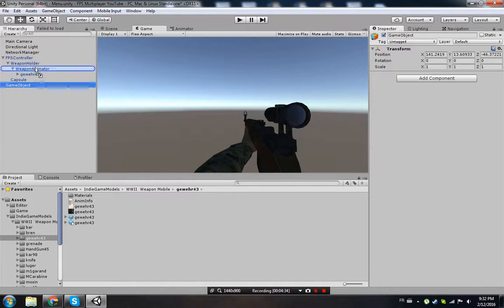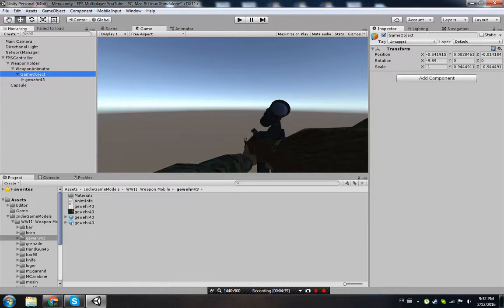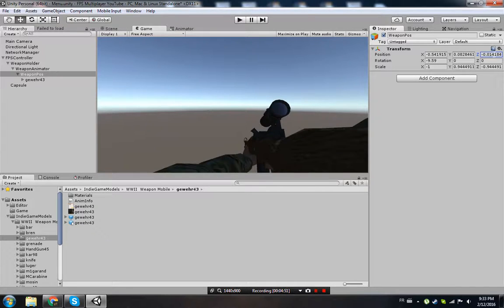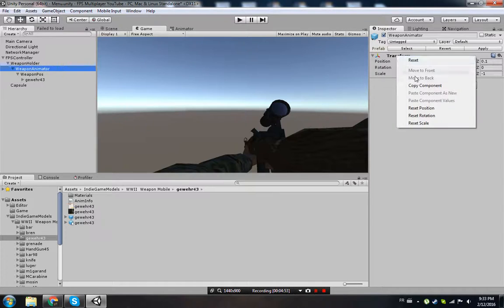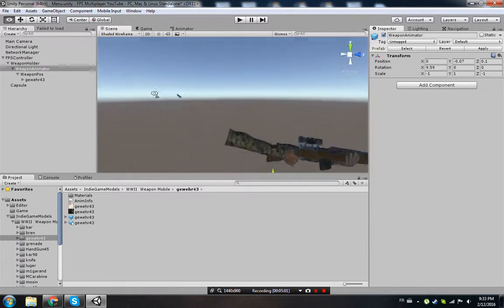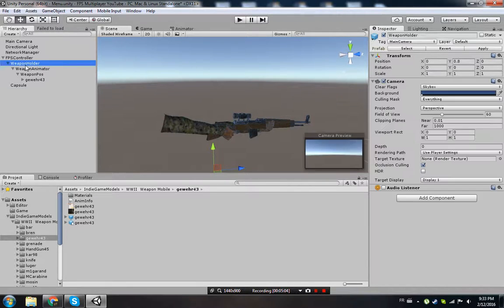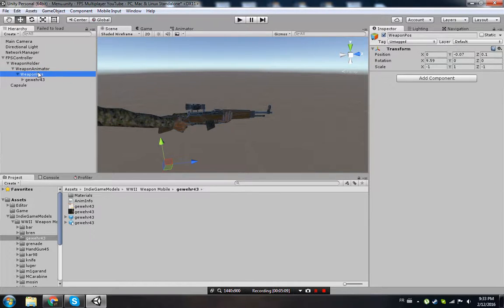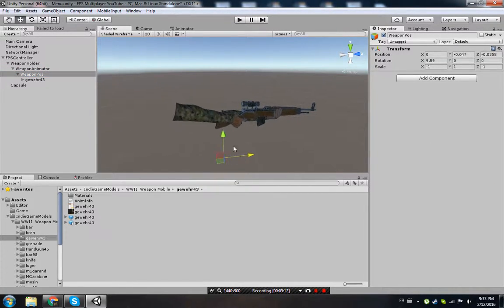Let's actually create another one here that's gonna hold the weapon position reset. What is wrong now? Oh, I need to move a little bit forwards. Is that right? Oh, that's wrong.